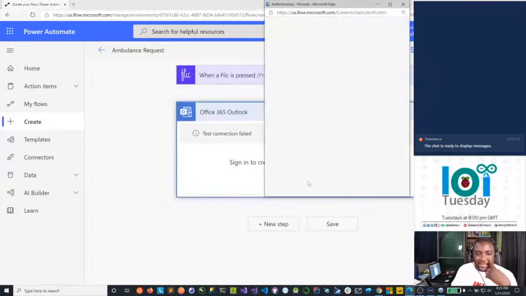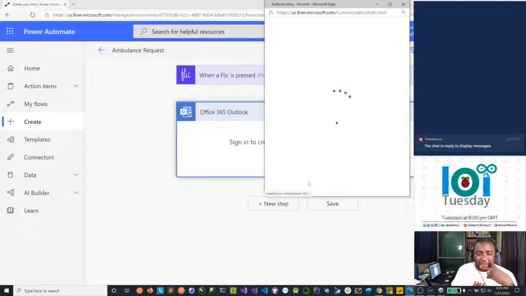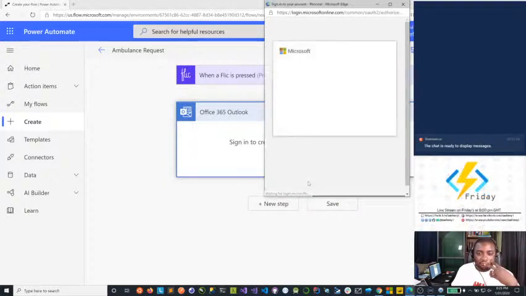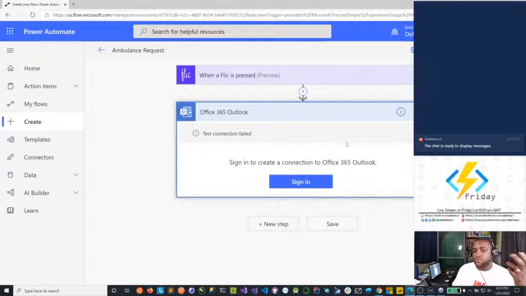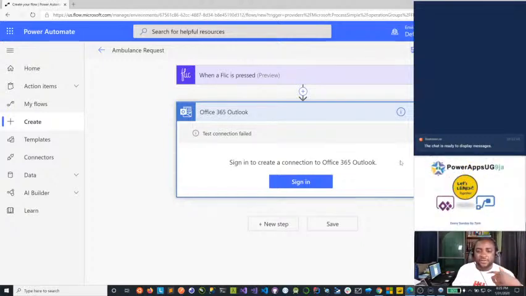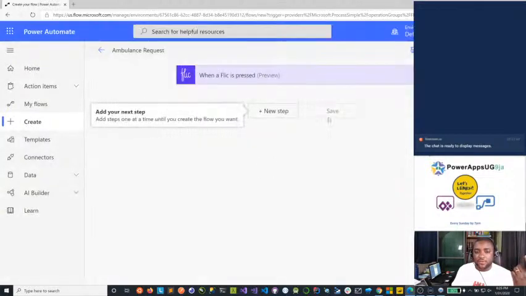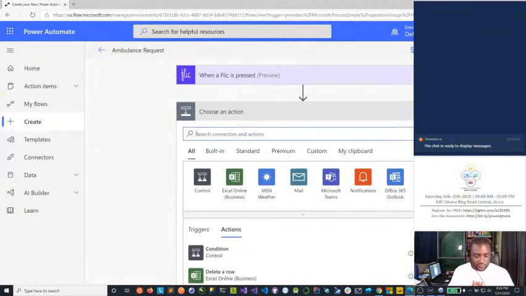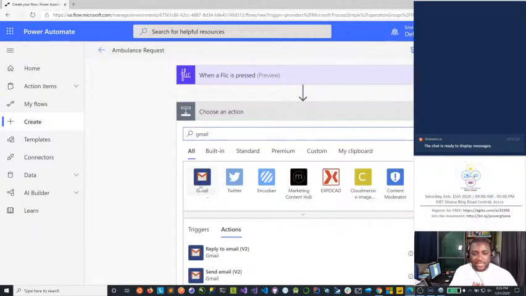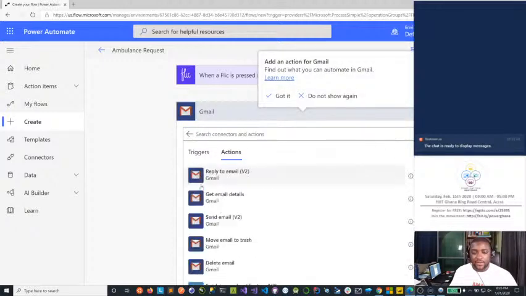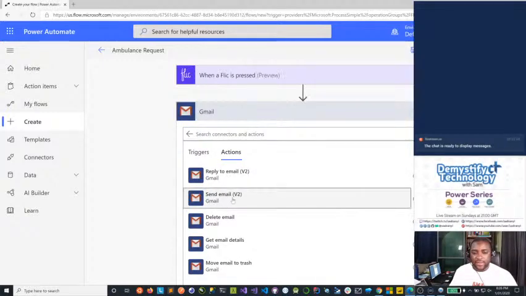So I'm going to sign in. Hopefully it's going to see my account. Let me try this. Now, sometimes for some reason the individual account does not work for some of the Office stuff. But I can click here and delete, and I can actually use Gmail, all right? That also works. So if I add and just type Gmail as the action, you can see Gmail is here, and then I can do send email.